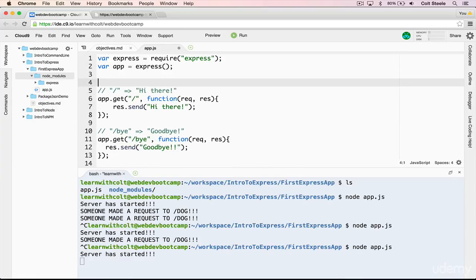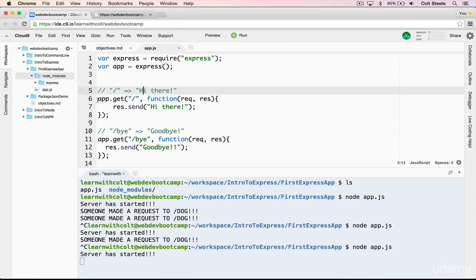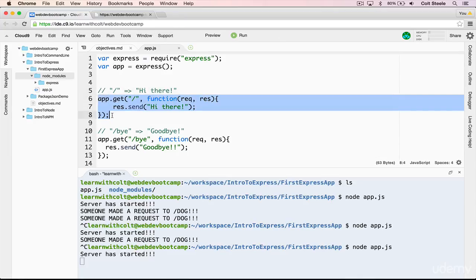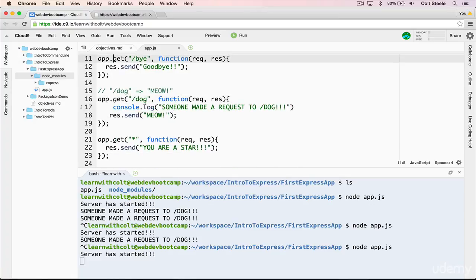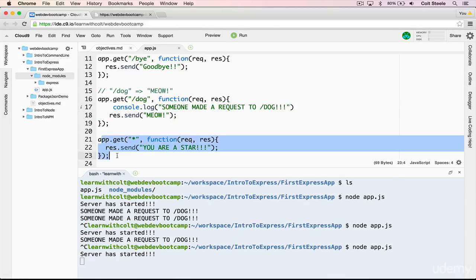But let's say that this is my code and someone makes a request to /dog. First thing that will happen is Express is going to check if it matches this route. Was it a GET request to /? The answer is no. So then it checks this one. Was it a GET request to /bye? Nope. So then it checks this one. Was it a GET request to /dog? The answer is yes. So it runs this code and then it's done. It doesn't move on and check this one at the end.